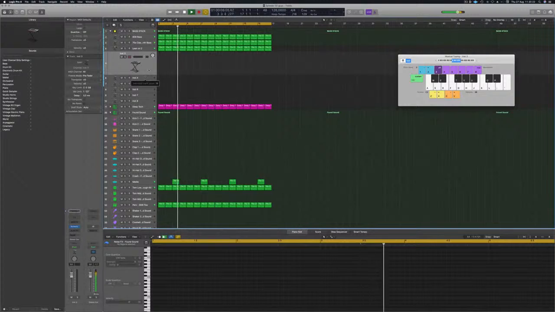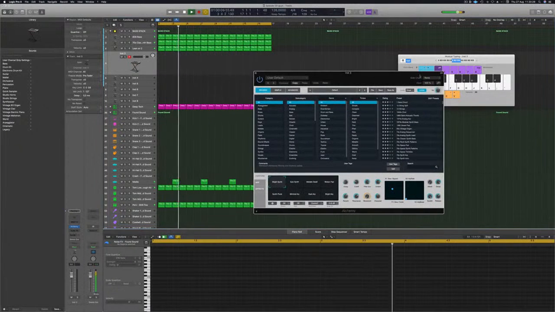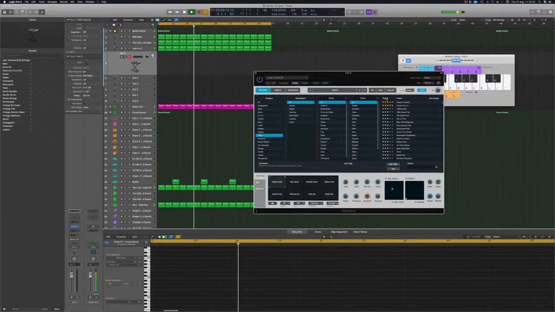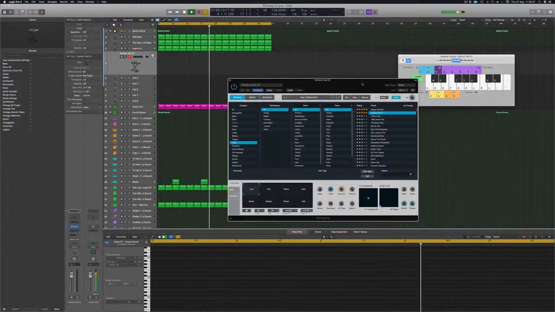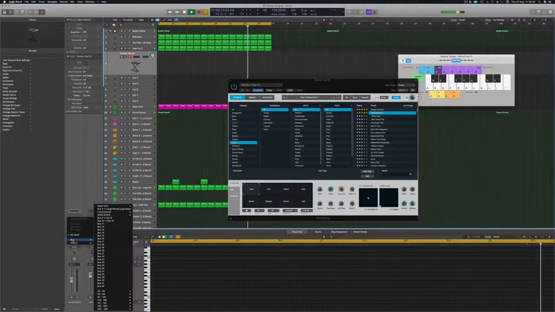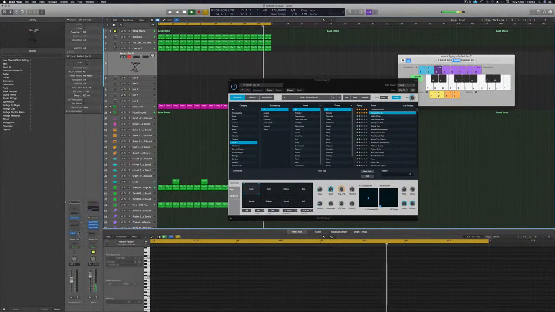So next part for me would definitely be a pad. I'm going to go to pads. I will select the perfect pad. This is obviously the perfect pad. Here, and then let's see, I think I will effect it just so it's not completely dry. It's more pleasant for all of us to listen to while I play the keys.